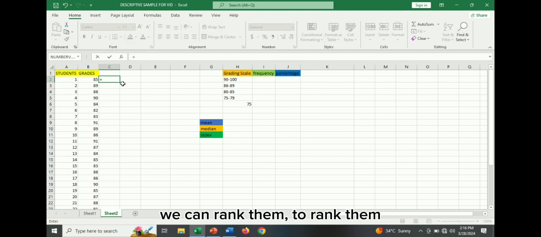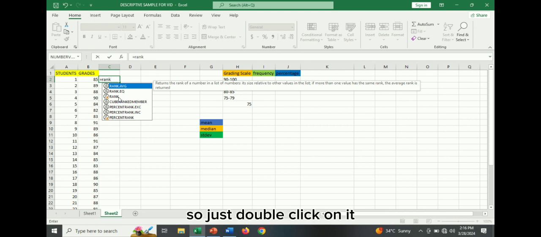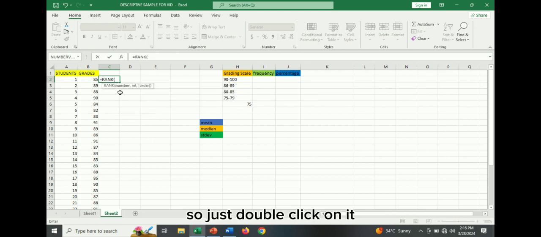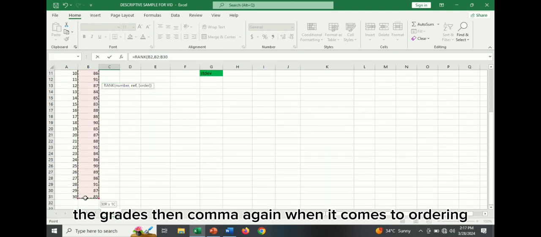To rank them, just simply type here equals, then rank. As you can notice, there are many types of rank, but the rank we're going to use is just the rank only. So, just double click on it, then click the first grade, which is 85, put a comma, highlight all the grades, then comma again.